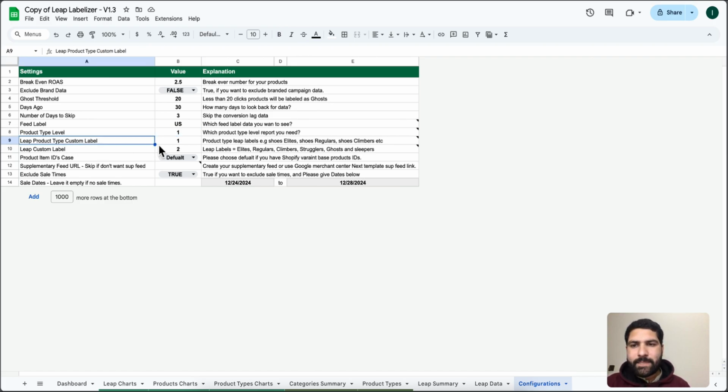Leap product type custom label. It's actually the leap label for product type. You can choose from 0 to 5. It's up to your labels. If you have used any custom labels in your sheet, leap custom label is the leap label for performance bucketing. Another option is product item IDs case.